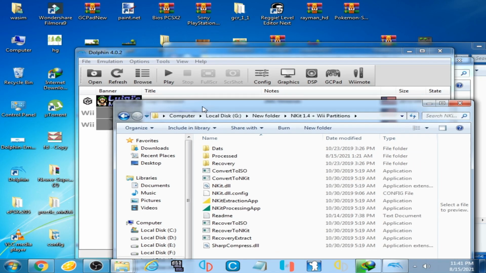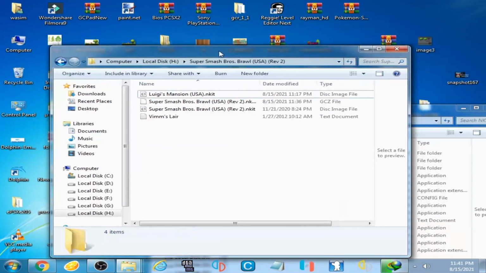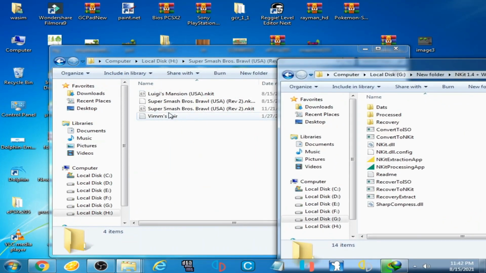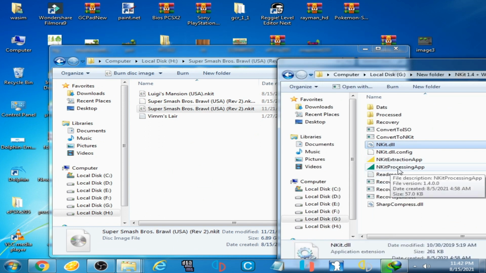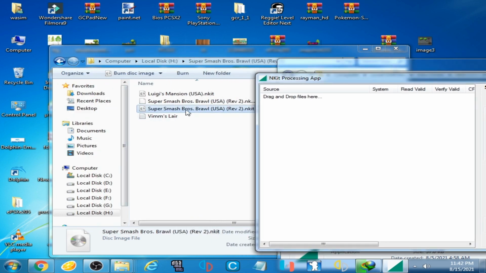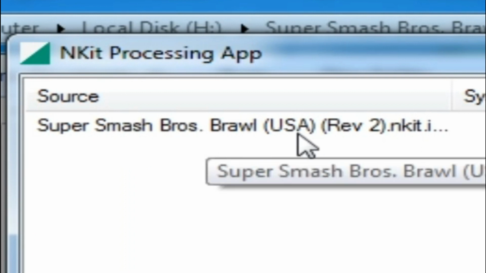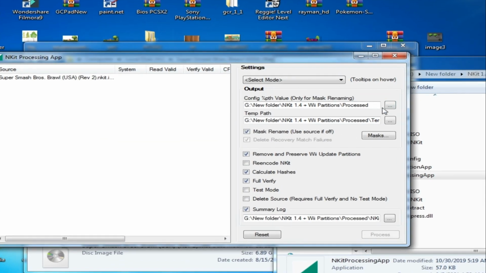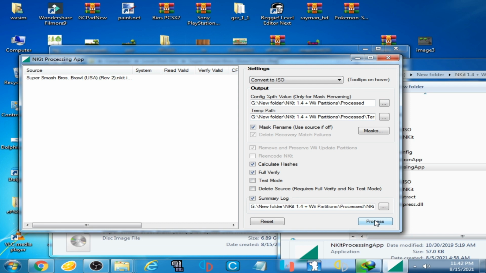I open it, and I close Dolphin Emulator first. Here is nkit.iso. Open the nkit processing app and drag and drop it: Super Smash Bros. Brawl nkit.iso. As you can see, Super Smash Bros. Brawl USA nkit. Click here, click convert to ISO, and click on process, but check these options.